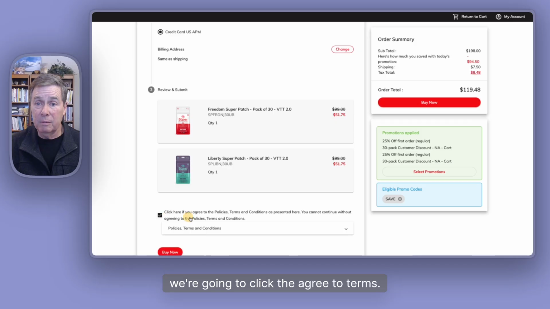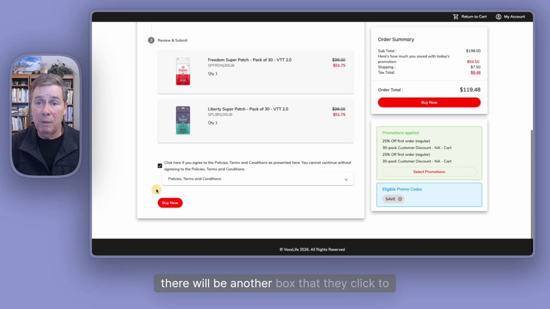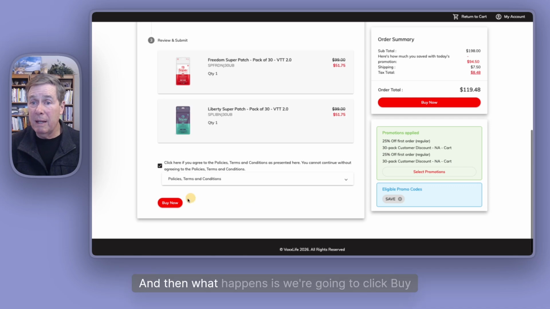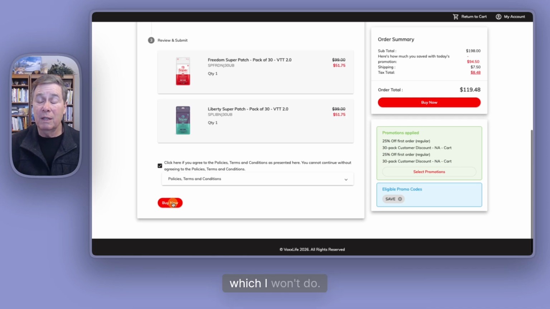We're going to click the agree to terms. If they put it on a smart ship, there will be another box that they click to confirm they want to do a smart ship order. And then we're going to click buy now, which I won't do. That will bring up the information for them to put in their credit card.